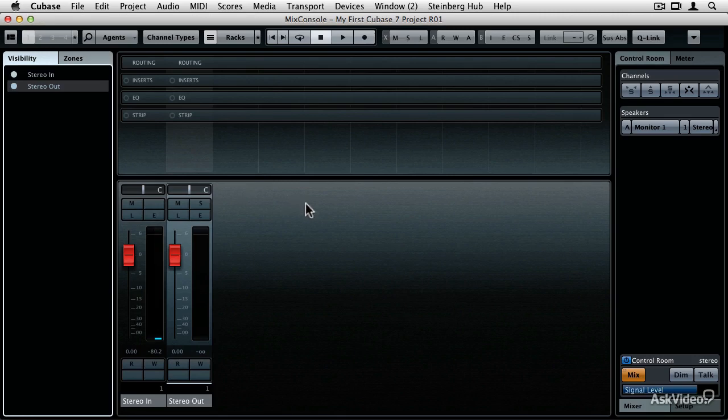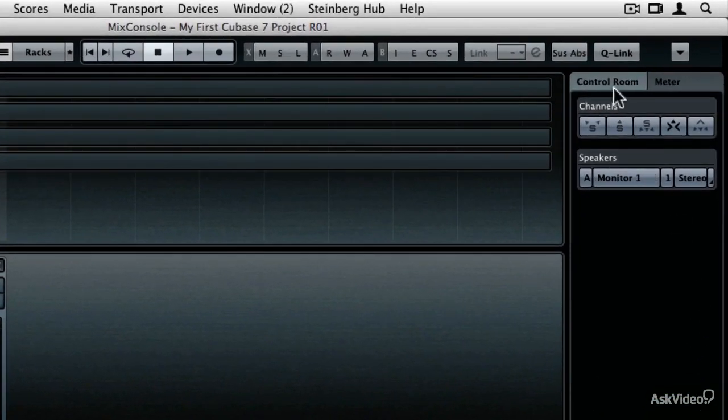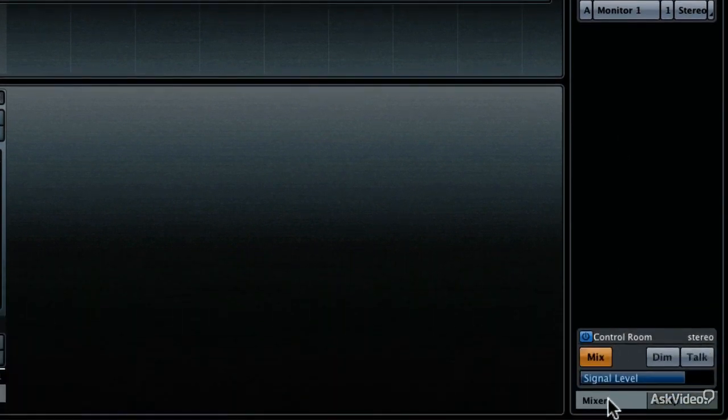Now, the first thing you'll want to do is in this new section that has appeared over here, make sure that you have the control room tab clicked and that you have the mixer button clicked down here. And then here are your settings for the control room. Now, some of the controls already appear, like the source button is set to mix right now, and the dim and talkback enable buttons, but I could not figure out where the metronome was.